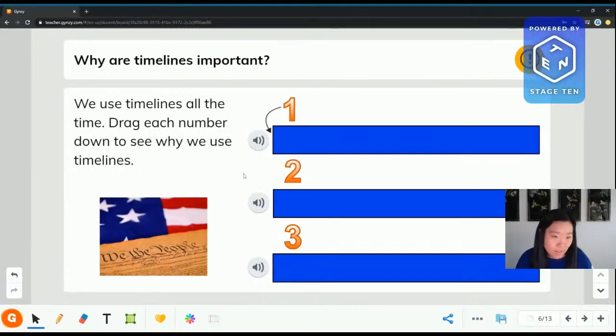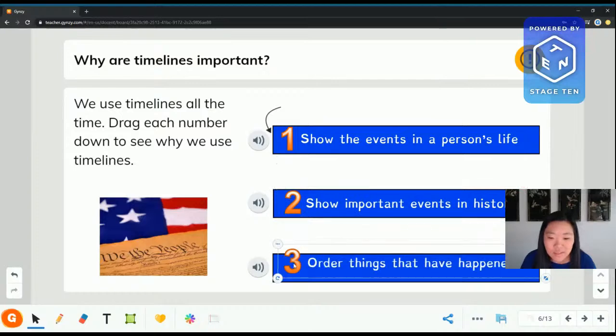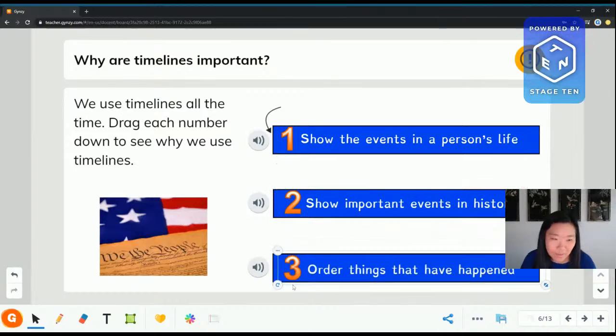Now we get to our important slide. So this is a slide where we talk about why the subject is important to learn. And I like to think of this as the answer to when students might ask, why are we learning this? When will we ever use this in real life? So we try to connect it to a real world connection that they can relate to. So in this one, they will be dragging these down to see why it's important to learn about timelines.